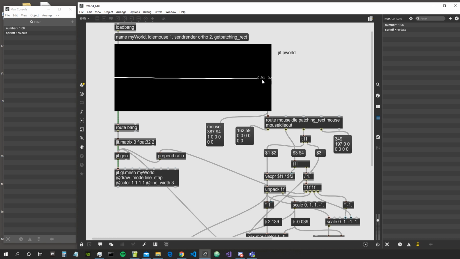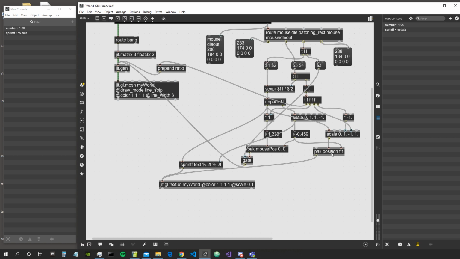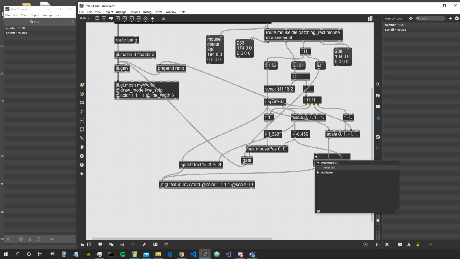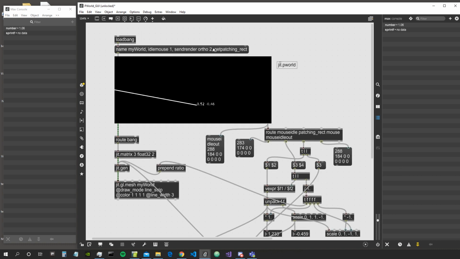So let's now clamp the position of the text. Let's put it a bit more up compared to exactly the mouse position. So let's do like that. Let's sum this 0.1 to that, or something like this. Exactly, so it's a bit more up.